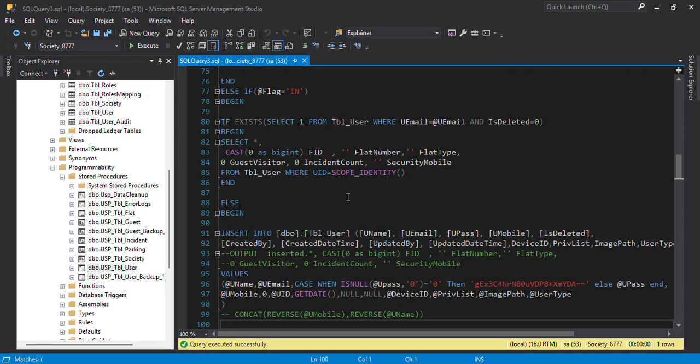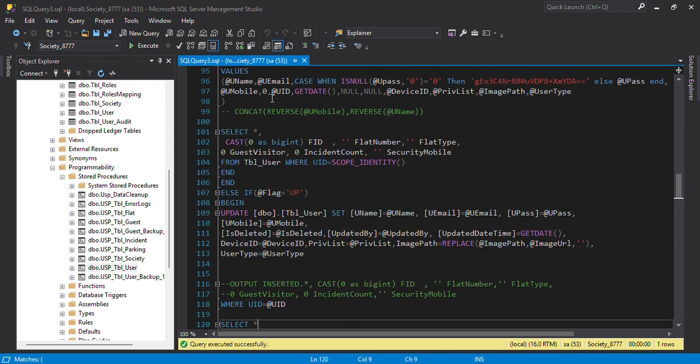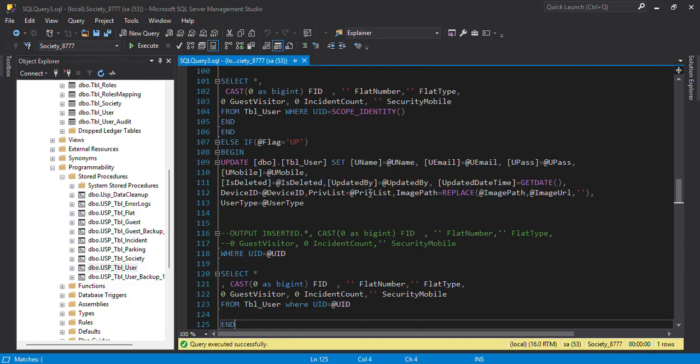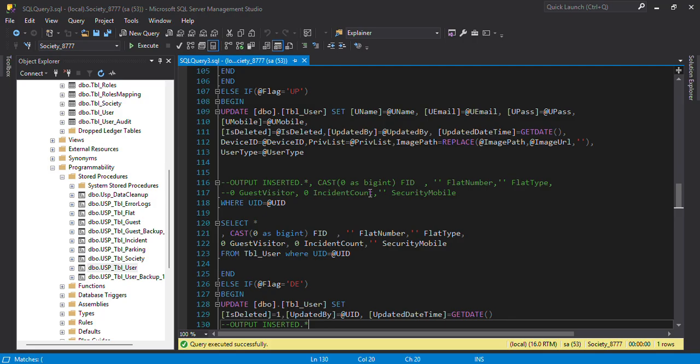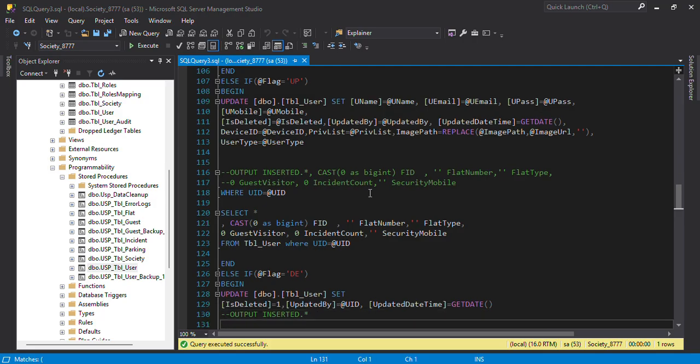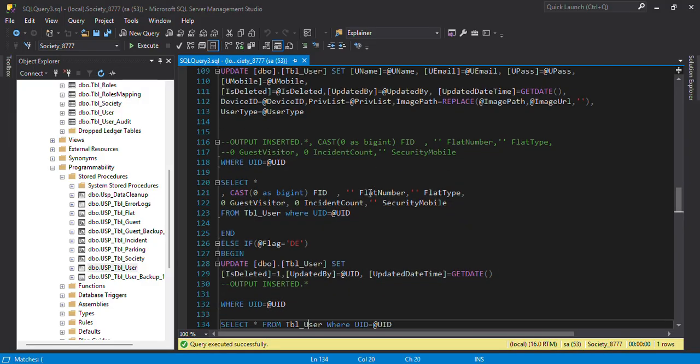Then you can see the insert flag is for inserting the records, update is for updating the records, and the best thing is we have stored the encrypted password in this table, so no one can easily crack it. If they want to see the plain text password, they require some keys to decrypt the password strings.